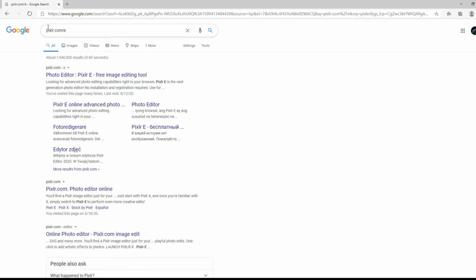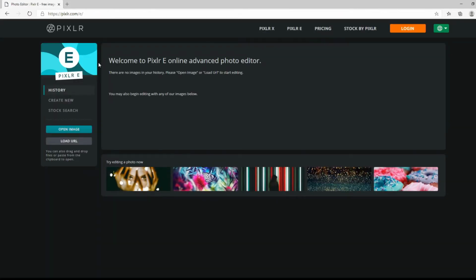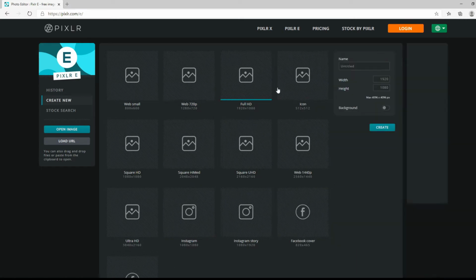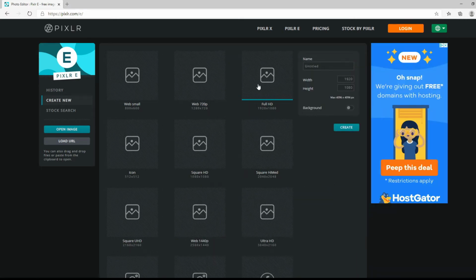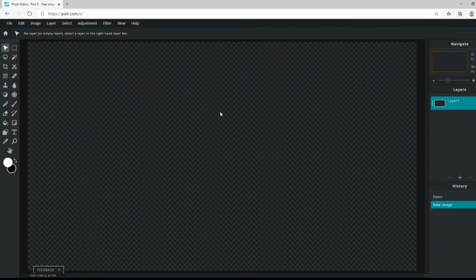So first, you want to go on pixlr.com/e, and you're going to pick this one right here. Then you're going to press create new. You're going to press full HD 1920 by 1080, and then you can create a name for it. I'm just going to put thumbnail, right? So I'm going to do that. Press create. So it's going to give you this.